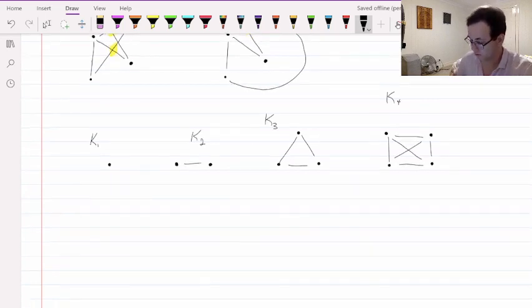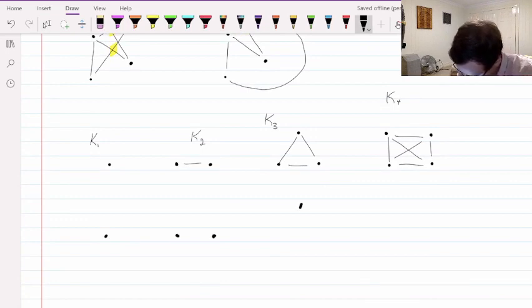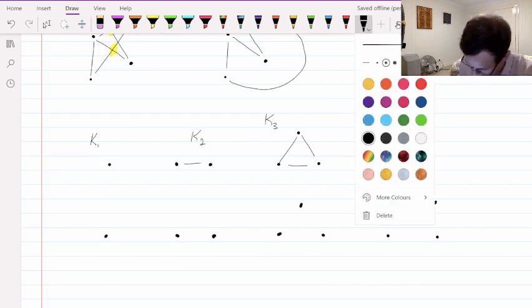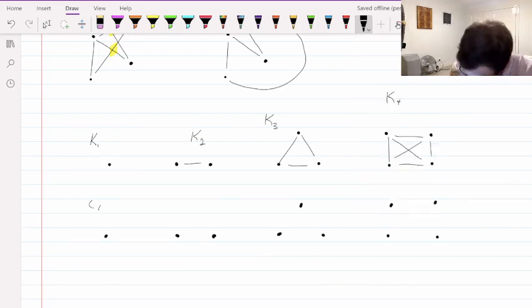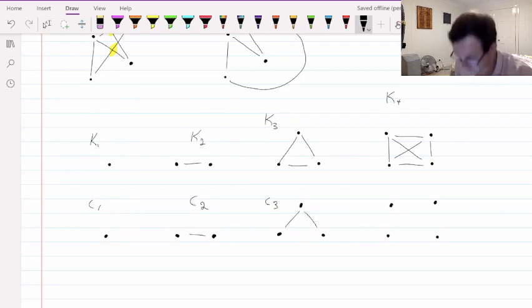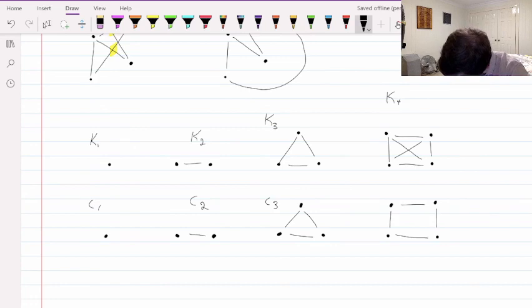Another kind of graph that you will frequently encounter is called a cycle graph. I'll draw out the series of cycle graphs up to C4. So once again, C1 is the same as K1. C2 is actually the same as K2. C3 is the same as K3. And the reason I mentioned that K4 looks different is because if I draw C4, I get that square.